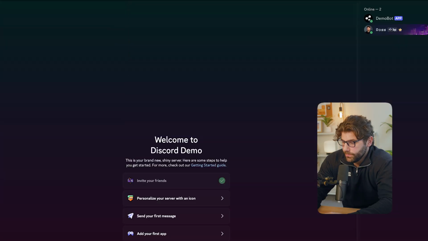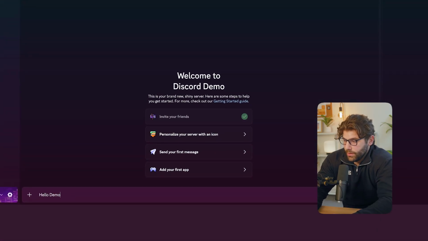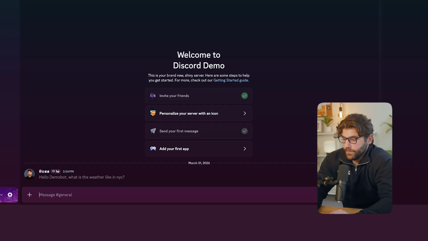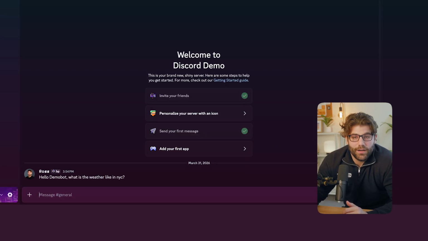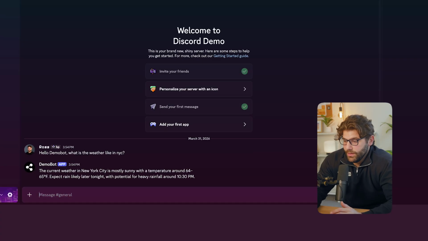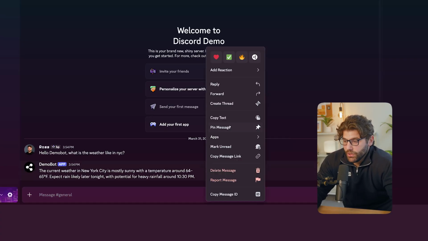So let's hop in Discord. Hello, demo bot. What is the weather like in New York City? Now, this is simply like you're chatting with an autonomous node. My bot has the ability to go and search the web, so it should respond with the current weather. Awesome. Now we're going to demonstrate the reaction card that we had added.